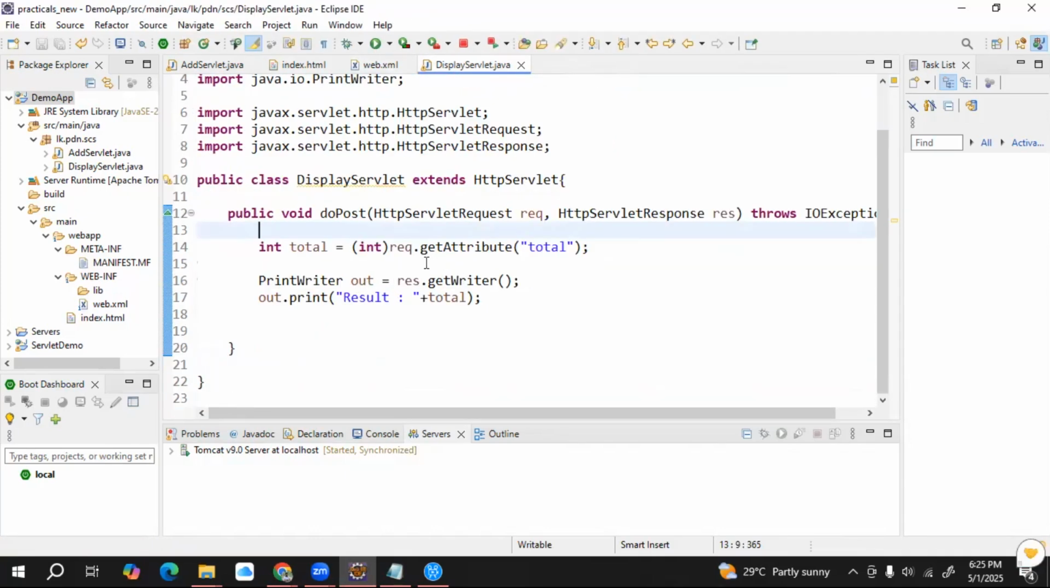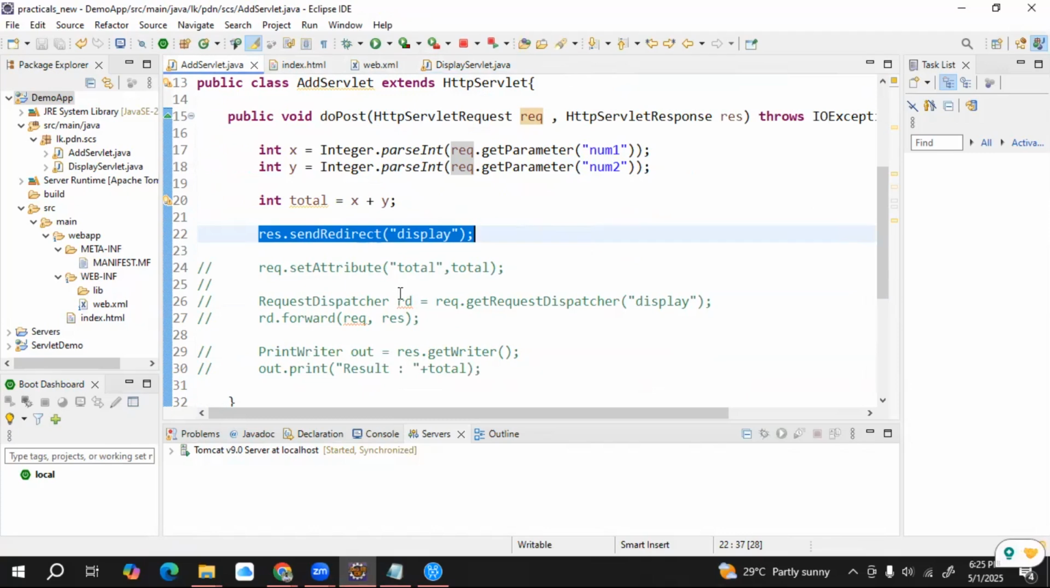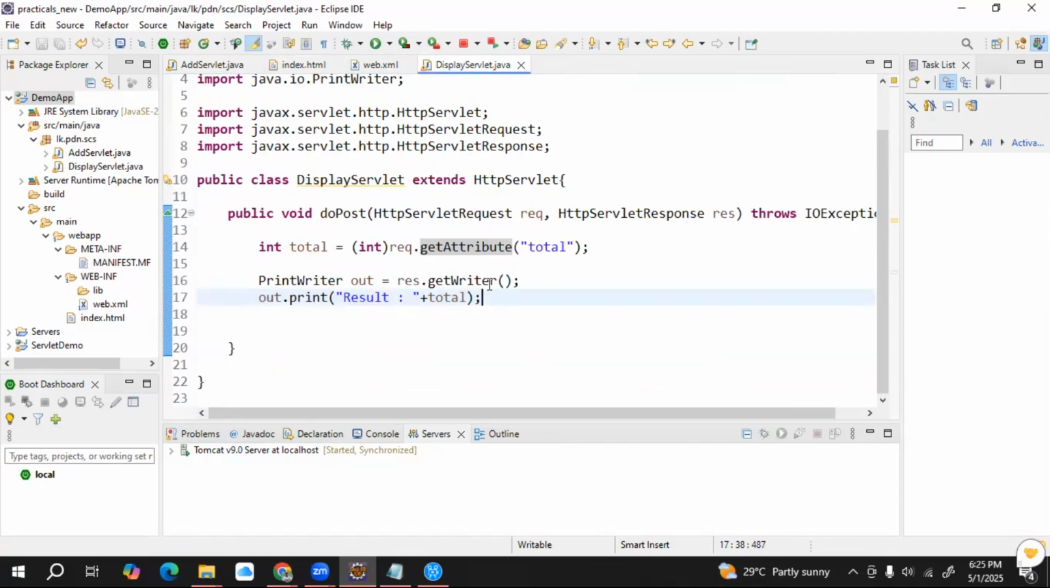Then here I'm asking for an attribute, but from this servlet, I'm not sending any attribute here, right? I'm not sending an attribute here to extract data from the get attribute method. That is why it shows an error.